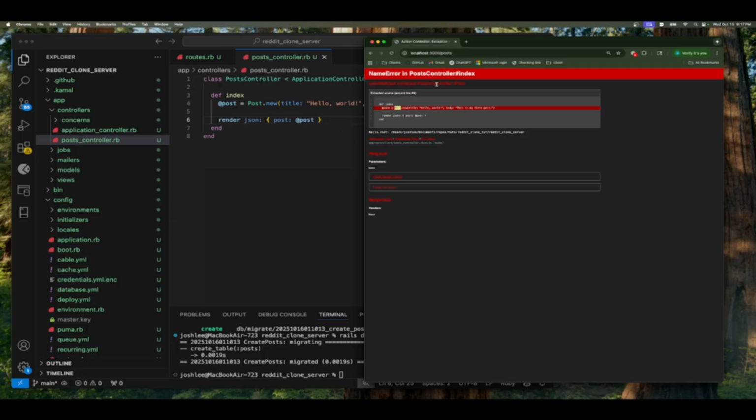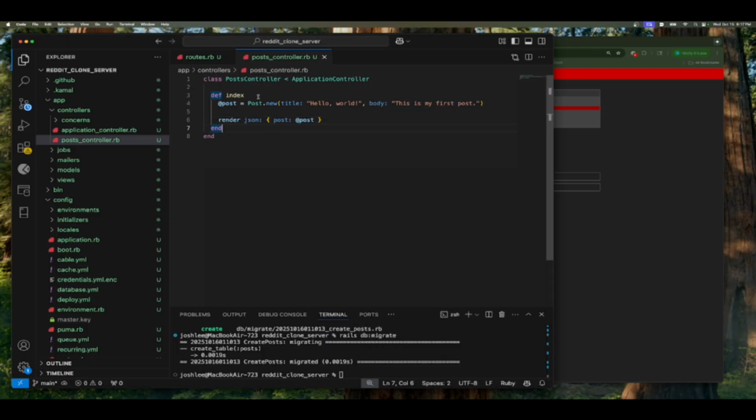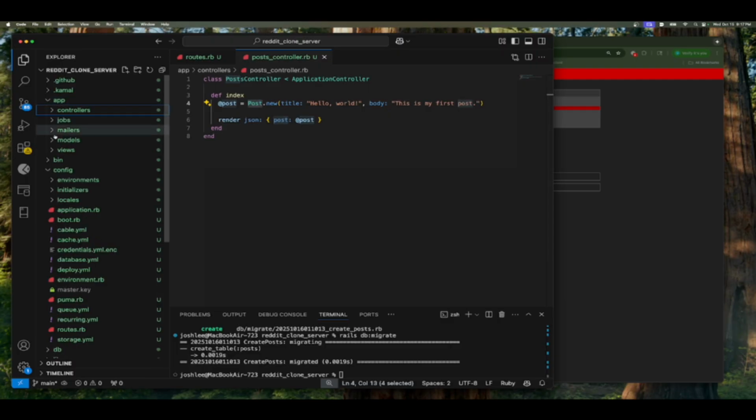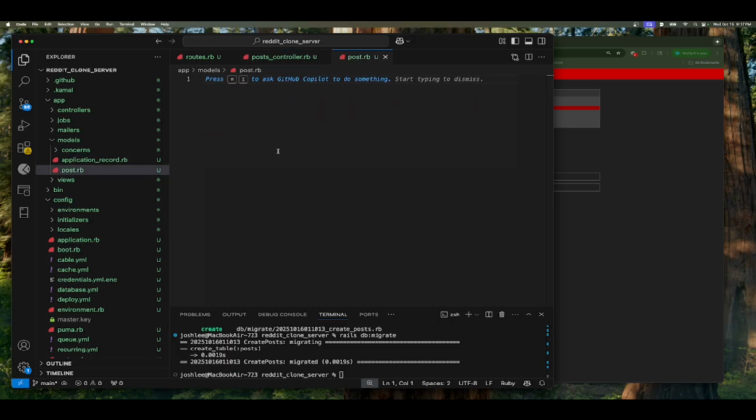Let's go ahead and try this again. Uninitialized constant in our post controller, Post. So we're trying to use Post, but we haven't created this model yet. So let's go to models, and we're going to create post.rb. This is going to be class Post, ApplicationRecord.